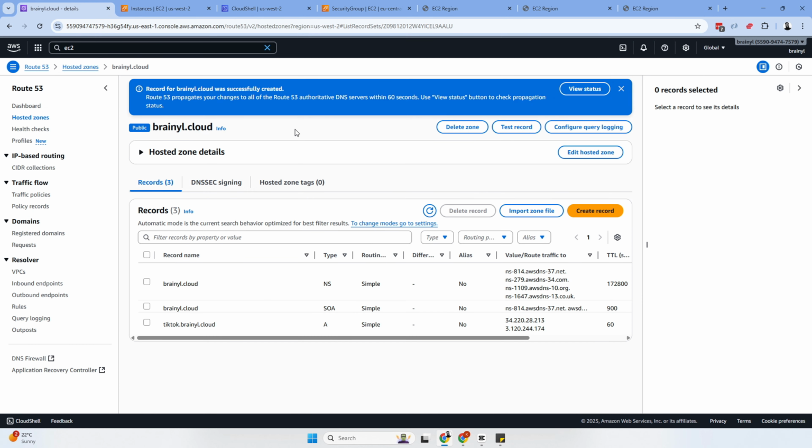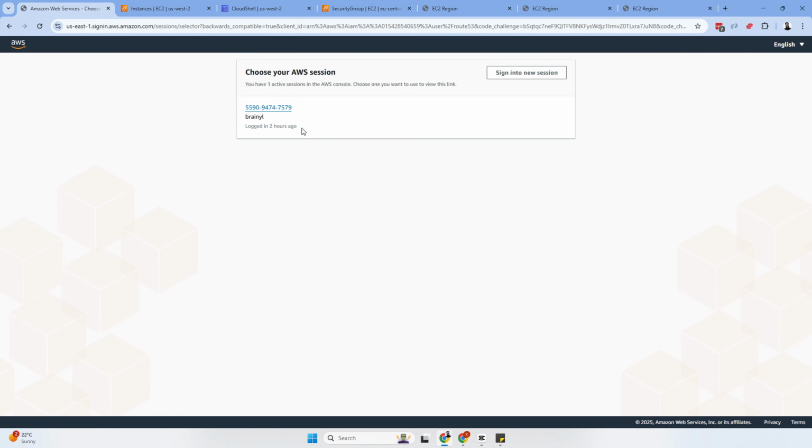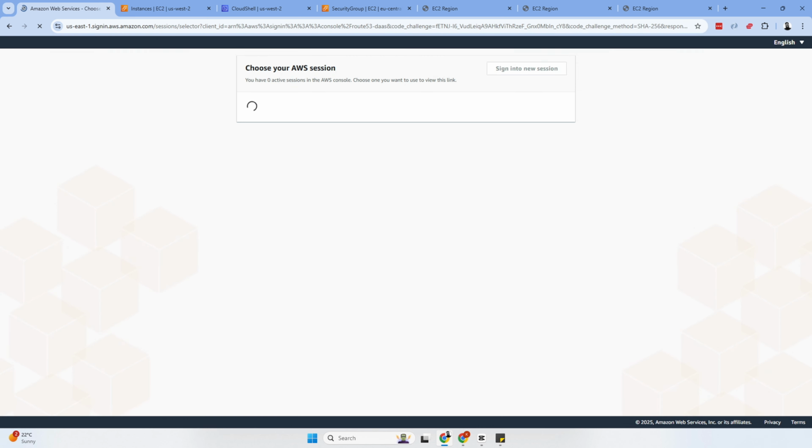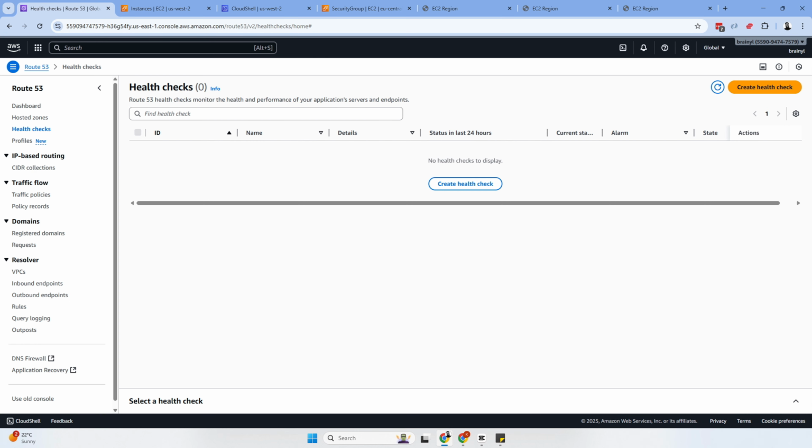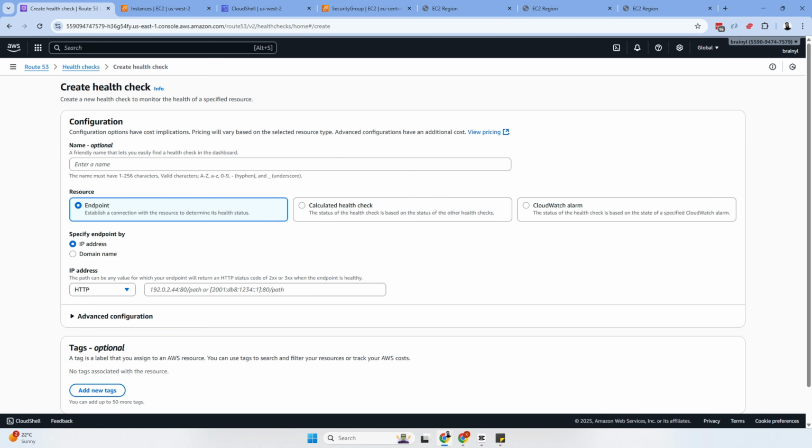So what we can do is go here in Route 53 and go to health checks. We will create a health check. And then this health check will basically be called EU Central endpoint, right? So let's call it a health check that is there. So we'll do this.